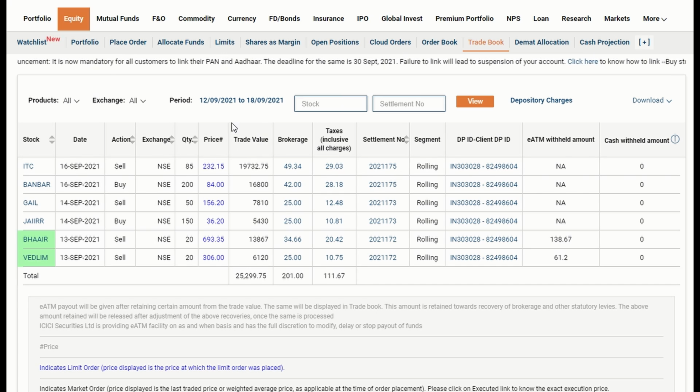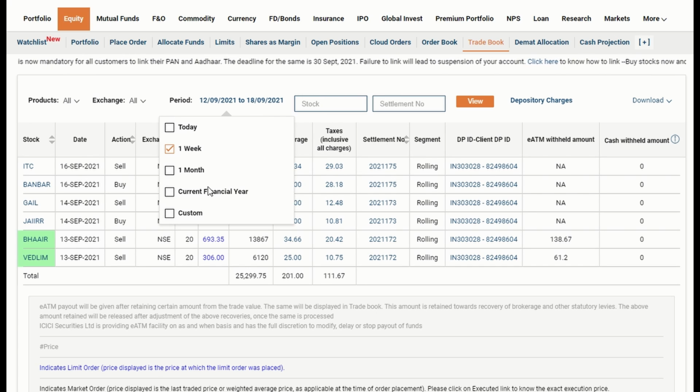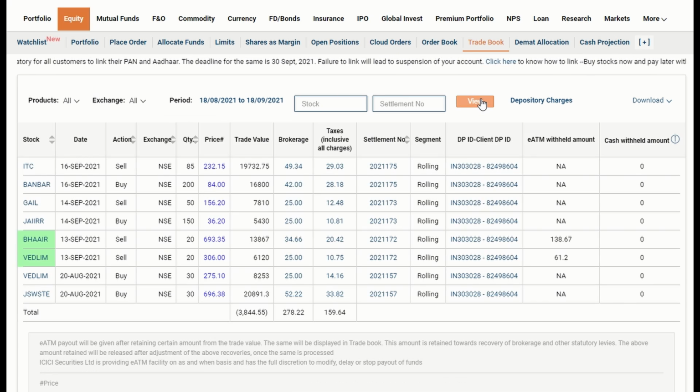So this is how you can get all the trade books, and you can go back as long as you want, you can just get all the details there. So this is pretty much some of the basics. Now let's go into the details.